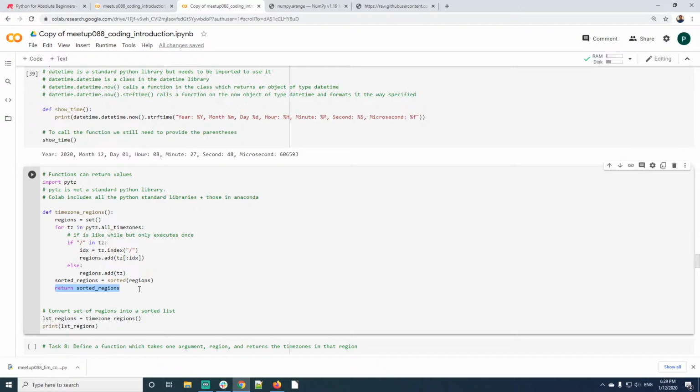Okay, so here's our function time zone regions, and you'll see the last line of that is to return the sorted regions. What I'm doing is creating a set. I'm introducing a new data type here. A set is like a list and a tuple, but what's different about a set is that every value in a set is unique. So if I add a value to a set that already exists, it doesn't add it again. It will only have a single value in there. So this is good for me.